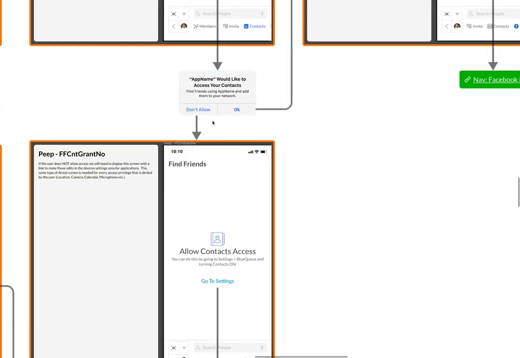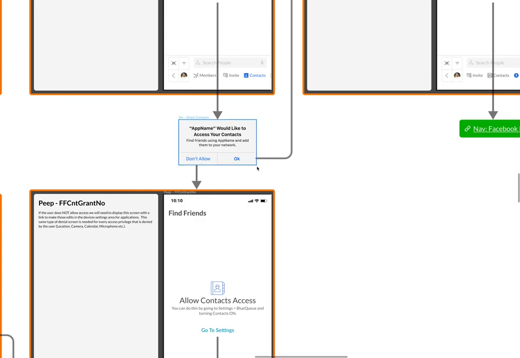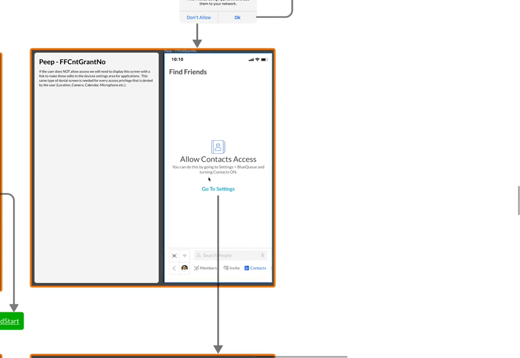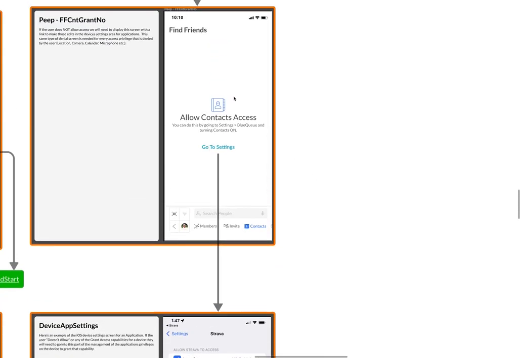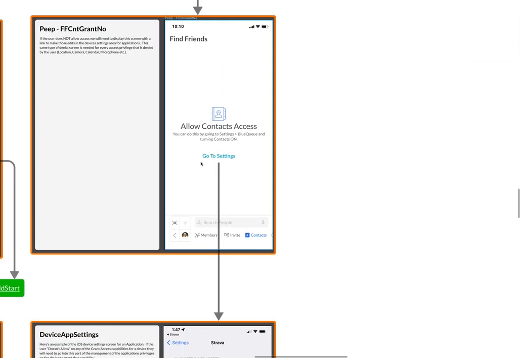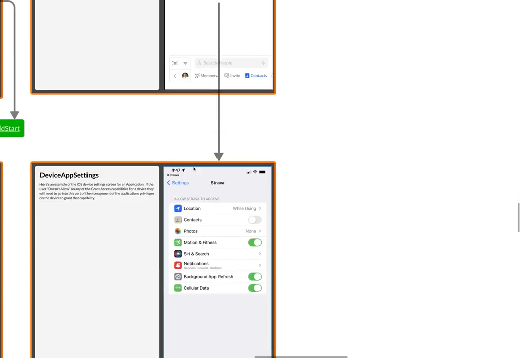Whenever somebody says don't allow, we need a trigger. It gets flipped where, on iOS, at least in the past, we couldn't go back and ask them again to give us an okay. They would have to go to the settings area, and that's a little more daunting. You have to go to the settings, and then to that specific app, which would be BlueQ in this case, and then turn on the contacts. So we would change the screen to this if they were to say don't allow. We would need to say, okay, you need to go to settings, and then take them to that link.